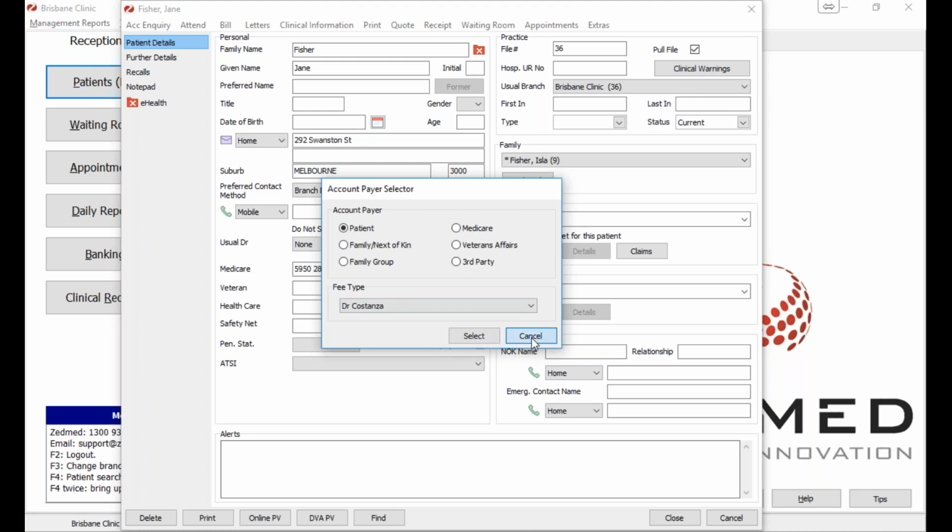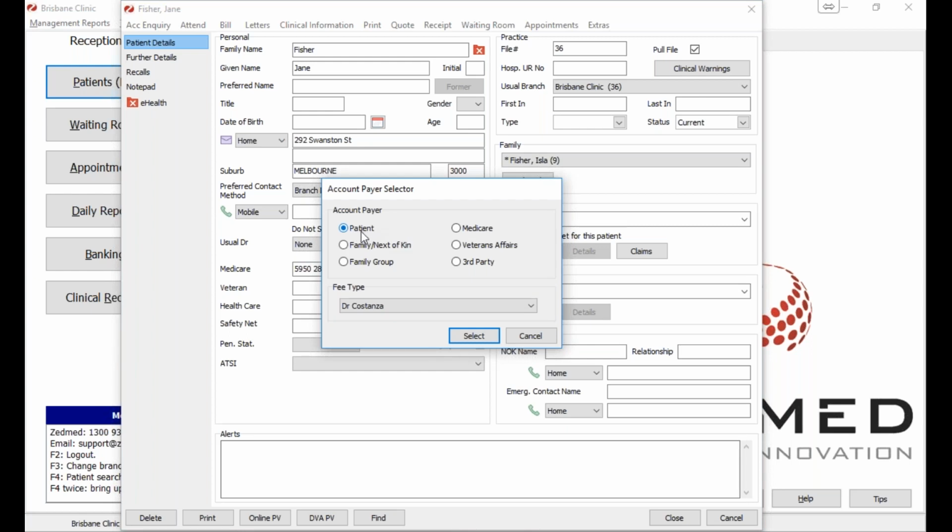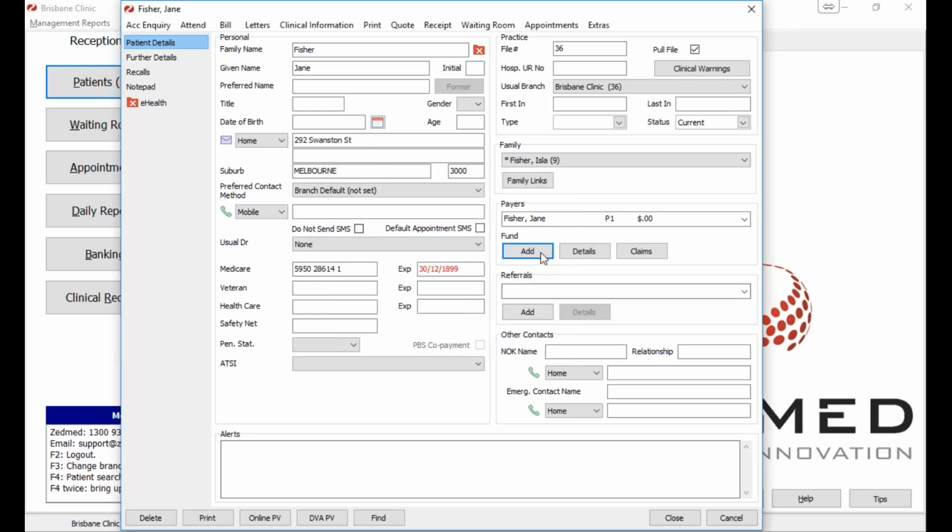However, in this case, when we're sending through Eclipse, you set it up with the patient themselves as the account payer. So let's select that one there. We've got patient selected. See, we've said add patients into the payer section. There's the patient name there. Remember, you may have multiple payers there. You might have family members there. You might have Medicare, all sorts of things. But the important thing in this case for Eclipse billing is that we've got the patient's name there.